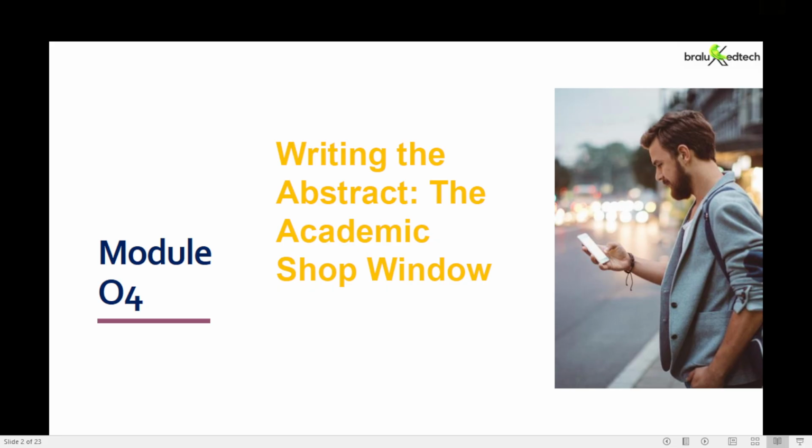That is why I call the abstract the academic shop window. Just as customers look through a shop window before deciding whether to enter a store, researchers look through the abstract before deciding whether to read the full paper. In short, a weak abstract can hide a great study, while a strong abstract can amplify the visibility and the impact of your study. By the end of this module, you will know exactly how to write a professional, publishable, and academically optimized abstract.